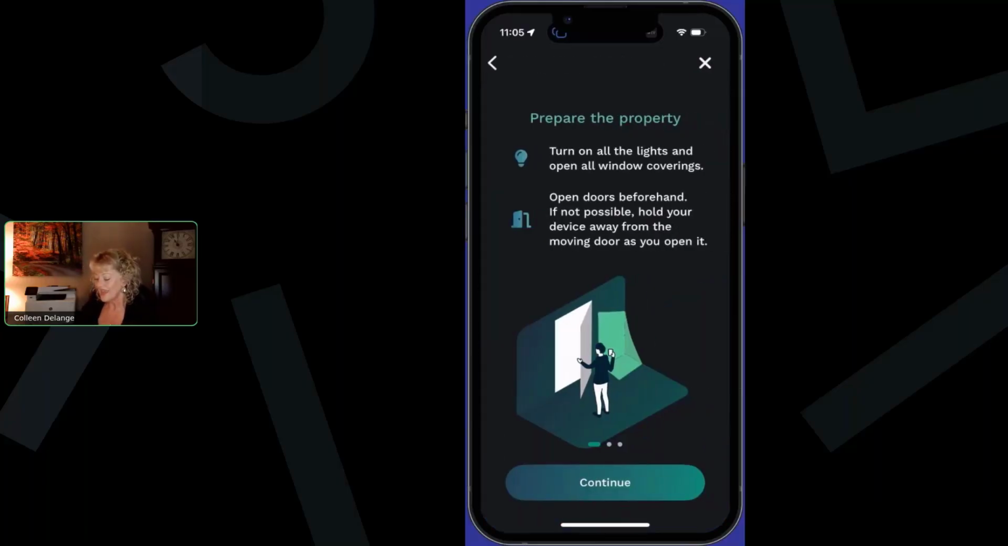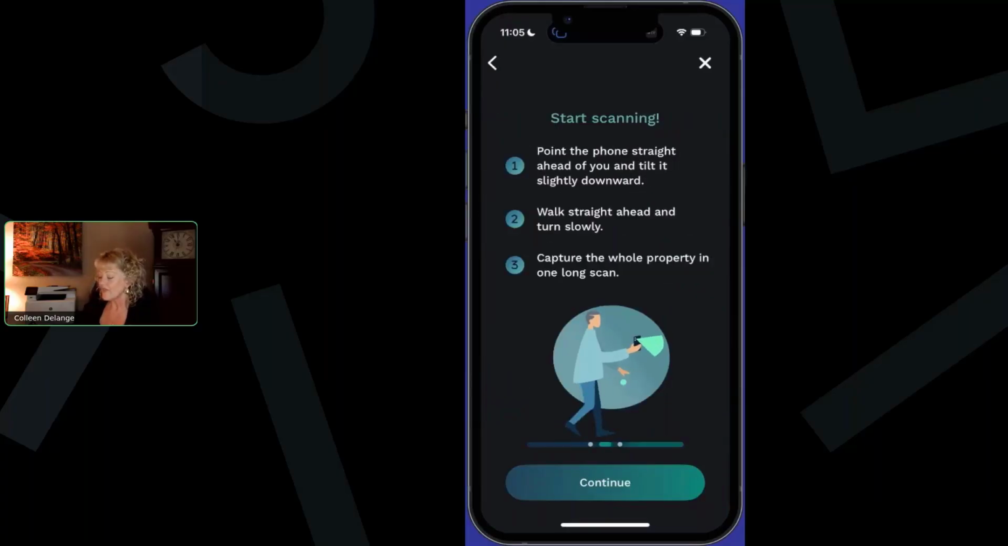So I'm going to hit confirm, and it tells you what I've already said. Prepare the property, open up the doors, open up the window coverings, turn on the lights, and then just walk ahead. Remember, aim at the baseboards. That's really a good rule. You don't want to aim at the ceiling or at the floor.